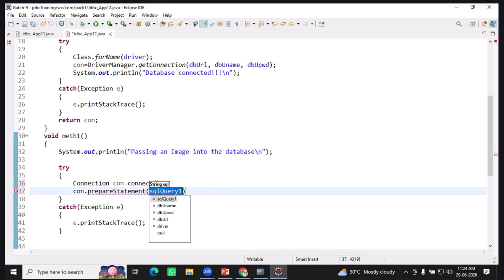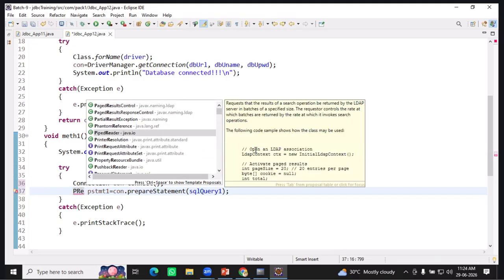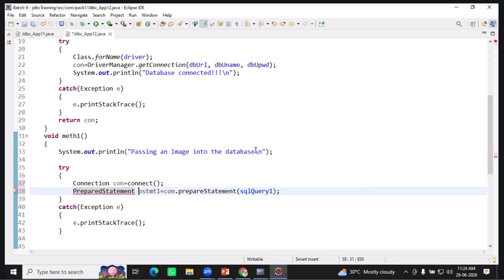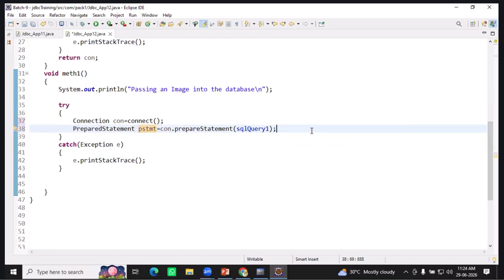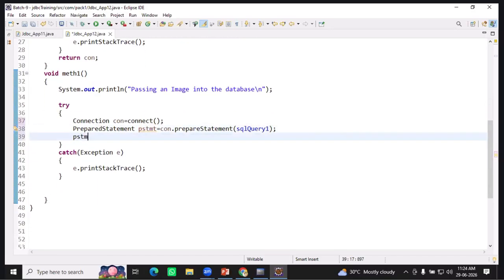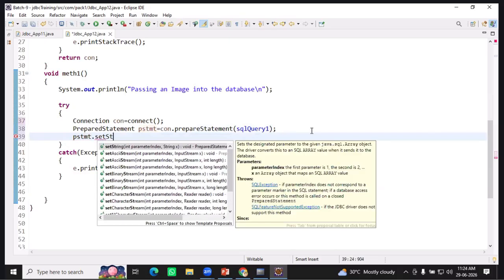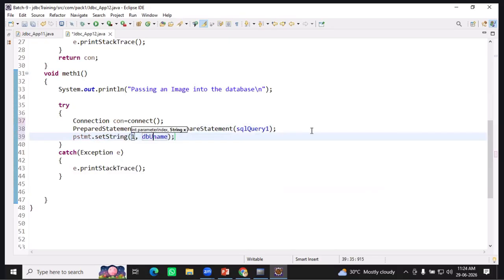prepareStatement. And here I'm going to give the SQL query. Please go ahead. After that, equal to PSTMT1 belongs to PreparedStatement. You know, PSTMT belongs to PreparedStatement. Please, after that, PSTMT dot setString one.